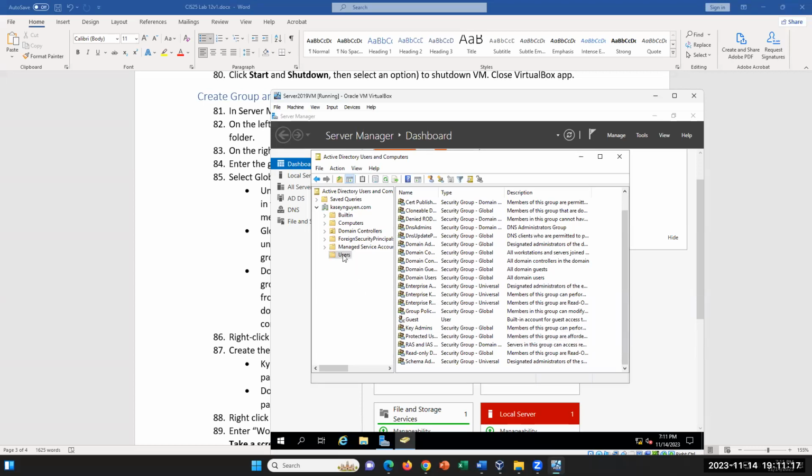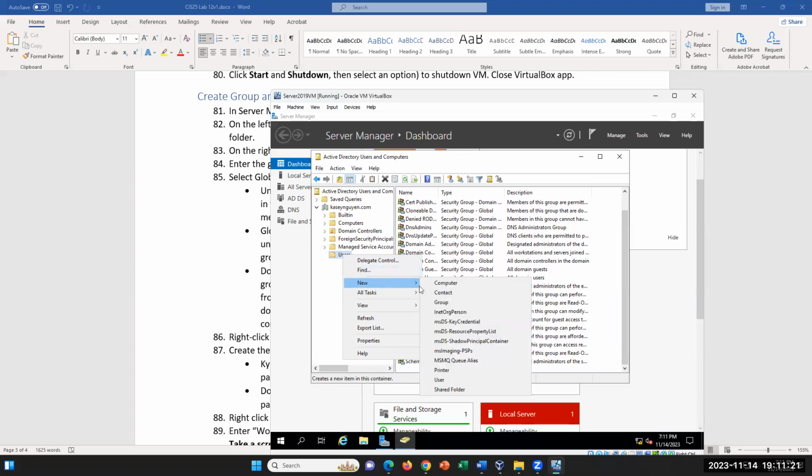So if you need to make a user, you can right-click the folder, choose new user. That's where I normally start. Some people start with the group and then they make a user, but either way, you still have to make a user.